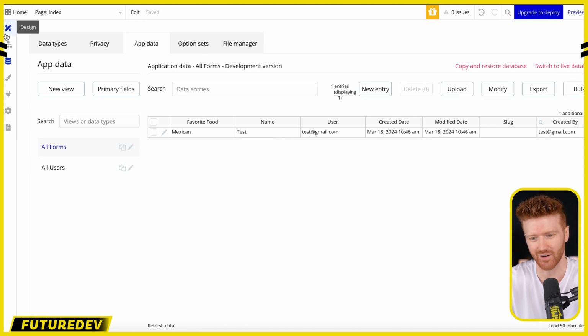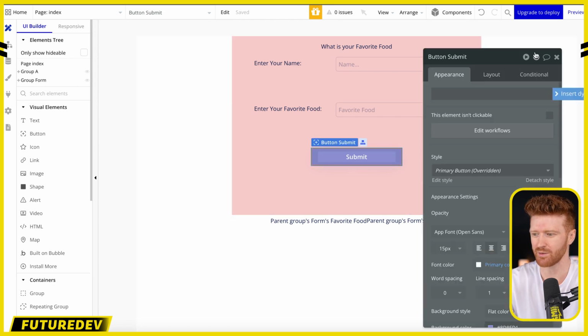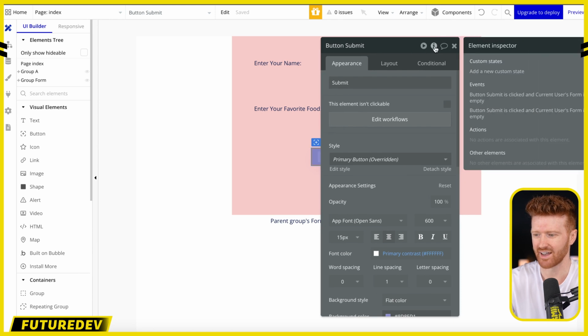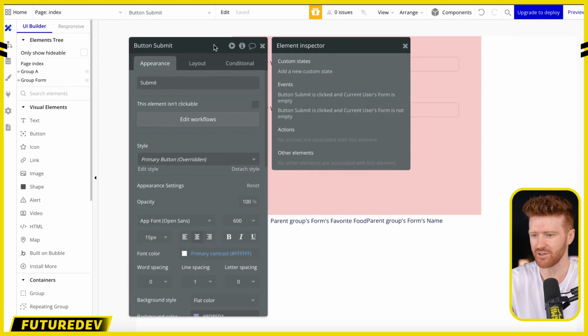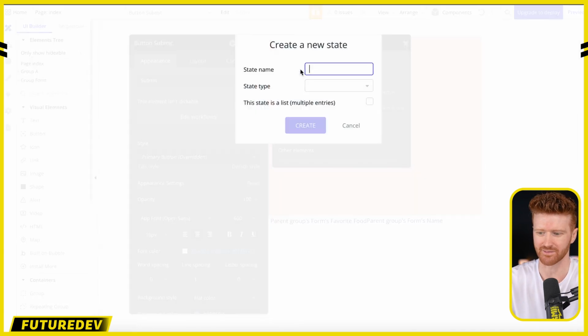Here's where the state variable is going to come into play that's going to help our user understand this. Right now it says submit, but we want to change it to say submitted if they have already made a submission. Let's click on our submit button, and you can come up to the top right where it says this eye icon, and let's click that. Now you can see we have this element inspector and this custom state. So we can actually add a new custom state.